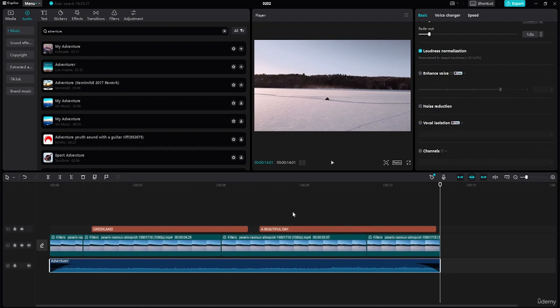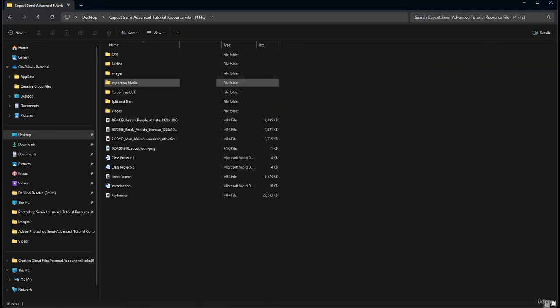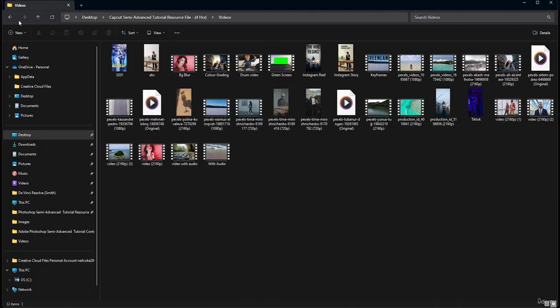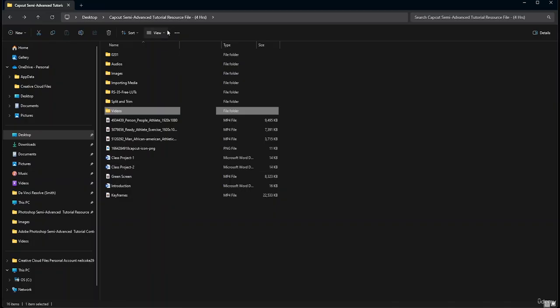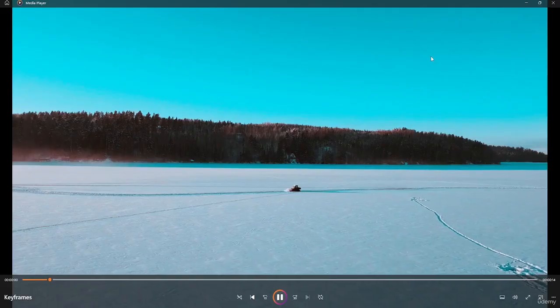So I'll just cancel this thing, and if you want to see it in my system, I'll just come here, go to desktop, go to resource file, and let's go to Windows, or let's come right back over here. Let's just view it in a large icon. So here I do have the keyframes. And let's see.